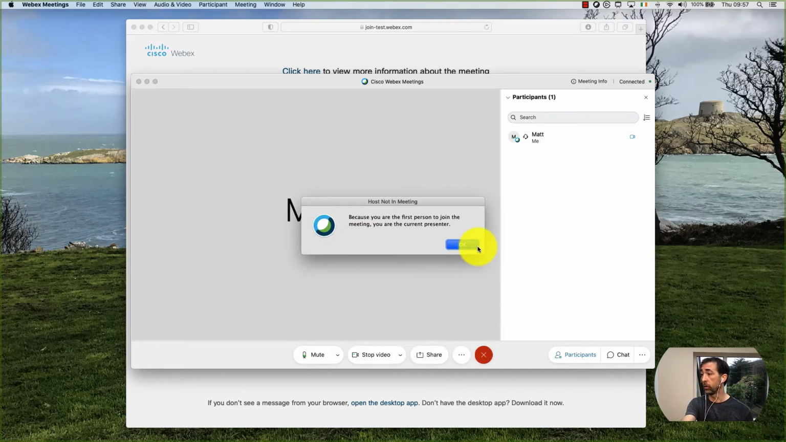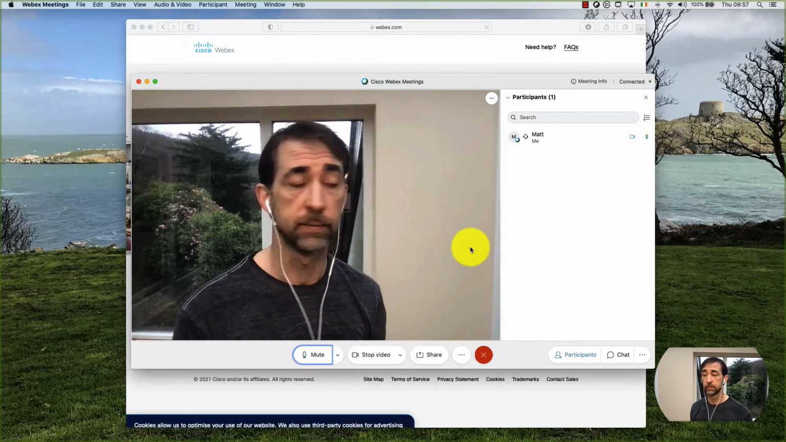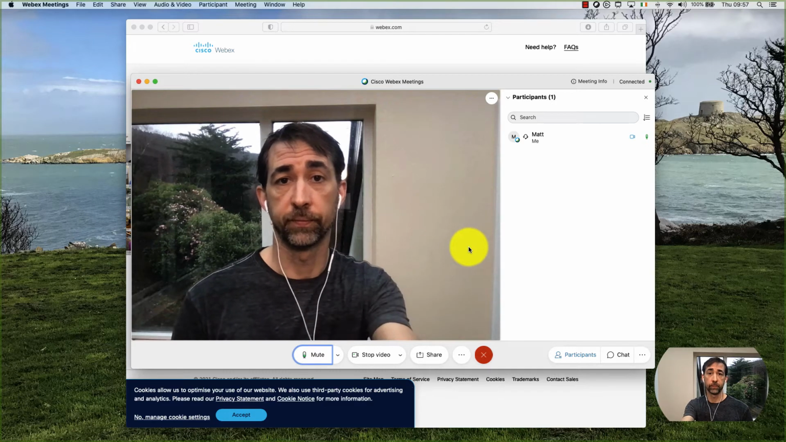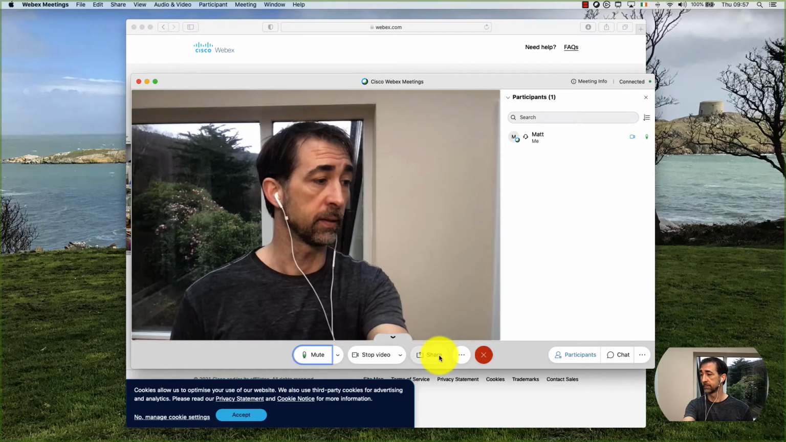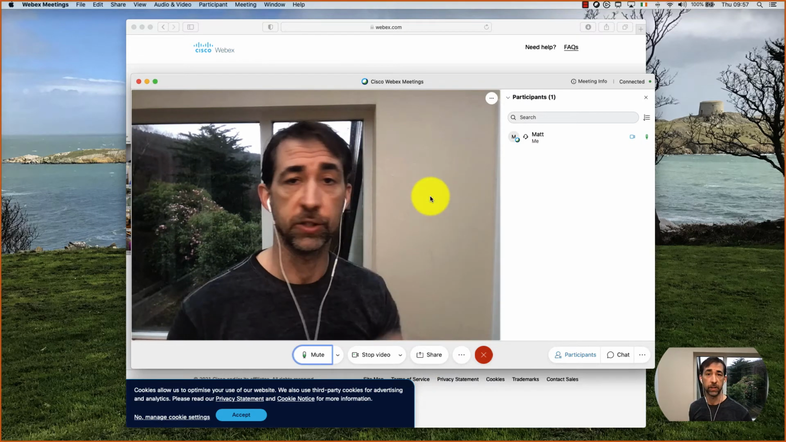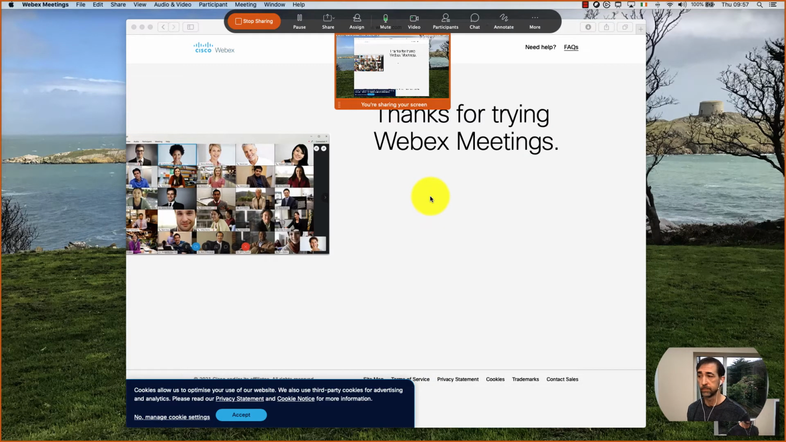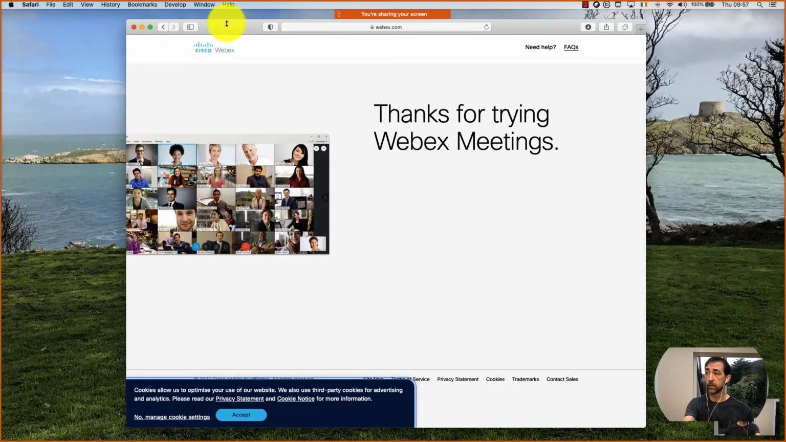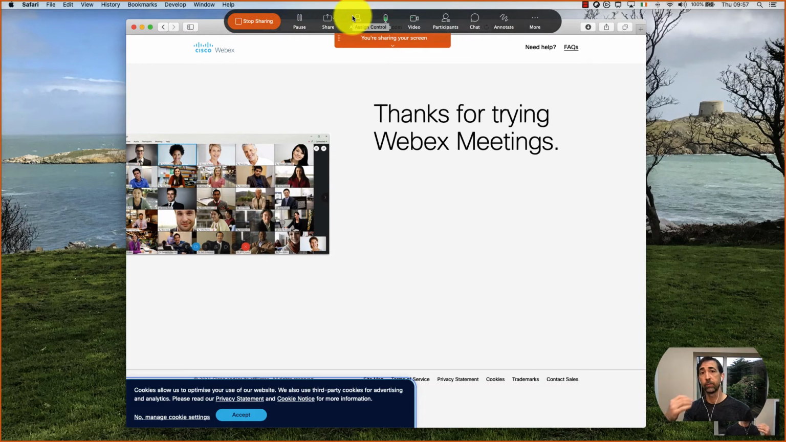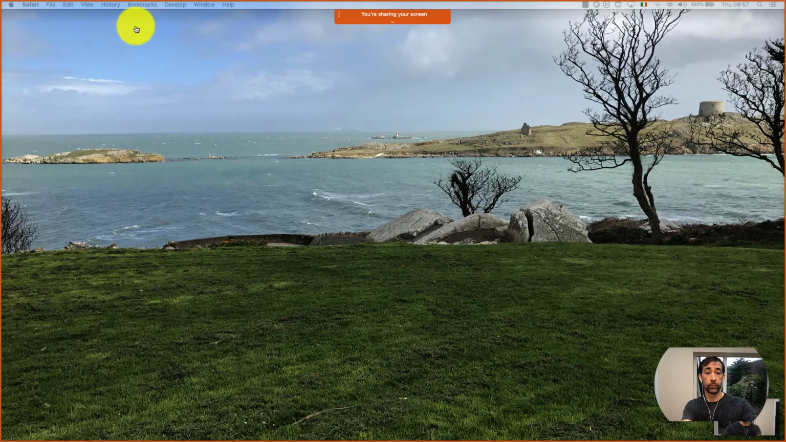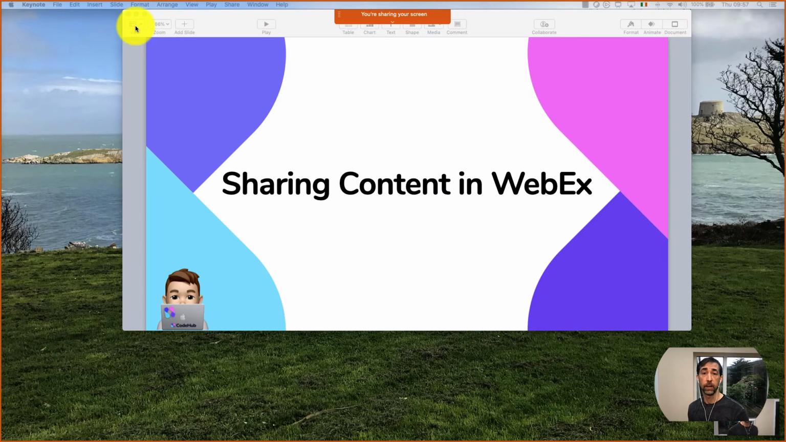So we're the host because we're the only person in the meeting. And now what I want to test is the ability to share my screen. So I'm going to go down to this share button here. I'm going to pick screen 2. And I'm going to hit share. Now that looks great. I have a bar up at the top that if I mouse over it, it'll come back down so that I can interact with the elements like mute and stopping my own video. And now I'm ready to go off and start my presentation.